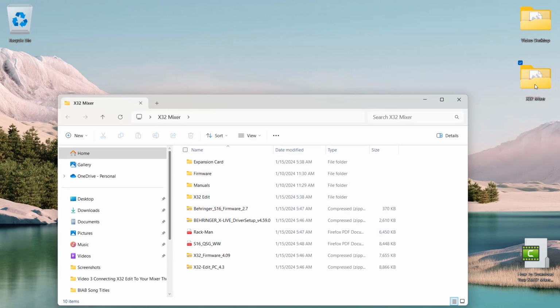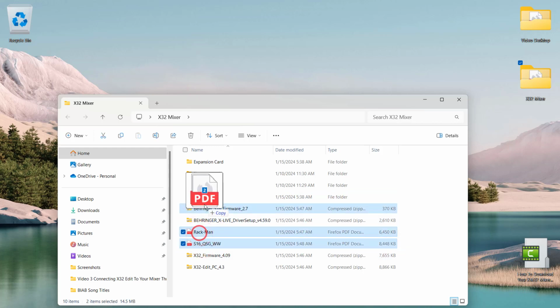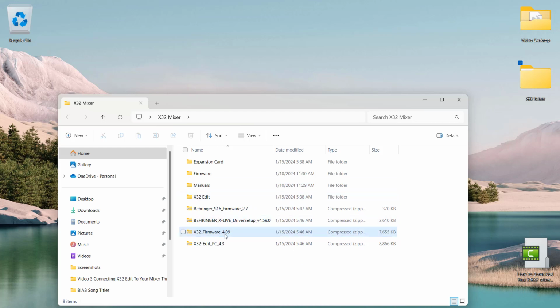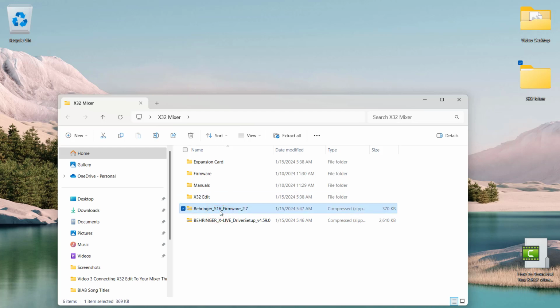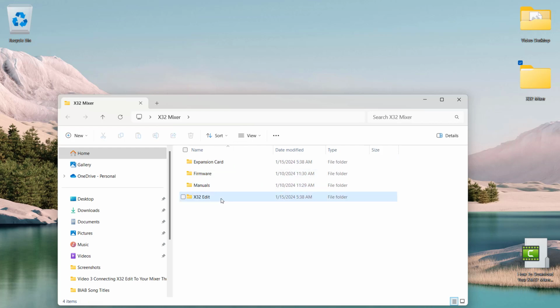When I open this folder, we have our expansion cards, our firmware, our manuals, and our X32 Edit. So I'm just going to drag these into the manual. Here is the X32 firmware, so we're going to drop this in firmware. And then we've got the X32 Edit for the PC. We've got the Behringer firmware, the S16. And then we've got the Behringer X Live driver. So I'm going to move that up to the expansion card.